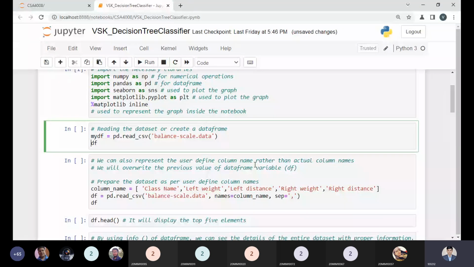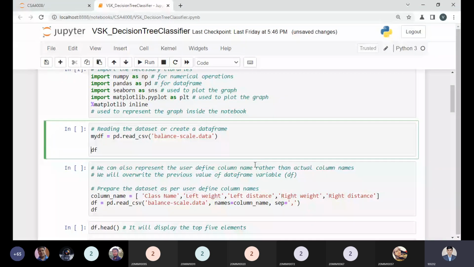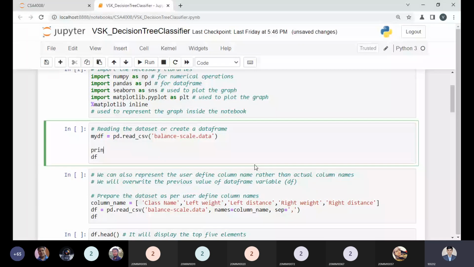I'm just changing the name. So after reading this point, my df will contain all the data which is stored in the balance-scale.data file. With the help of the read CSV method, I'm reading this data set over here, and with the help of this point, I'm able to print all the things. If I write only this single statement, it will display the data set via the data frame value.